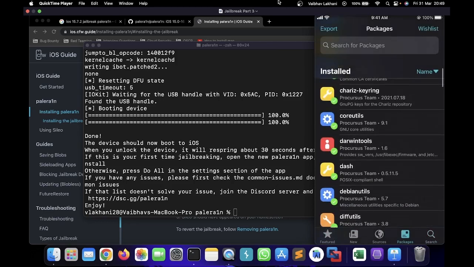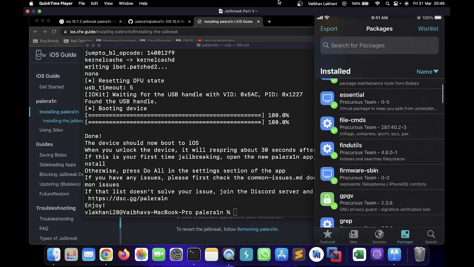Okay, if you face any error, do not worry at all. Simply run the Ballerine process all over again. Okay, you can restore your iPhone if you wish to. You have to run the Ballerine process all over again. You can contact me if you have any doubts for the same as well.